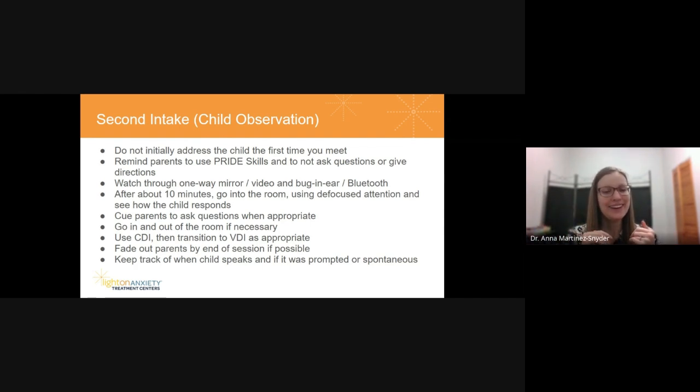That works really well. If we're on the more severe side of things, I will set up my phone in the room and, using a Google Meet link, be able to view what's happening live when I'm not in the room. Then I would still do a post-it note type thing if I'm wanting to cue parents to do something, or another way would be to set up that bug in ear idea. I have on here, after about 10 minutes go into the room.